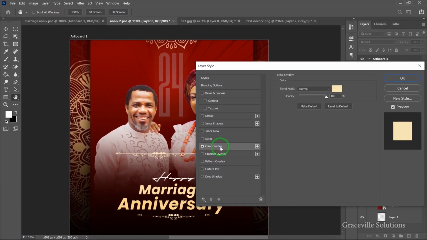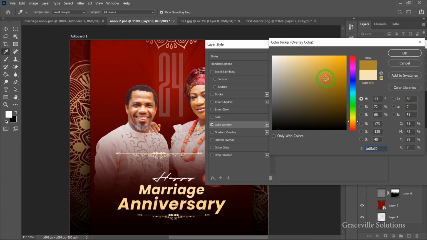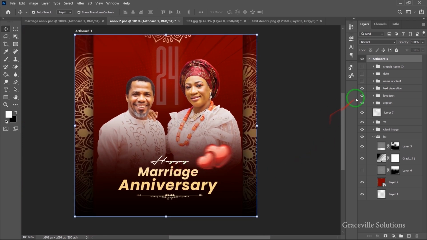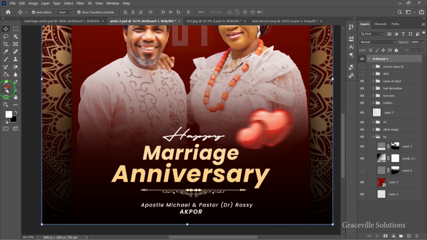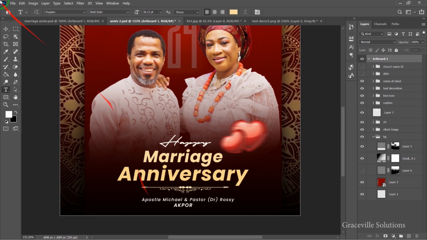Let's say I want to change this color to another color of my choice. I can just click here and choose any color. As you change the color, the effect here changes, so you can use any color of your choice. Next up, what I did was to bring in the name of the client. That's pretty straightforward. Just take a text tool, add the name of the client as you can see right here, and drop the text tool.